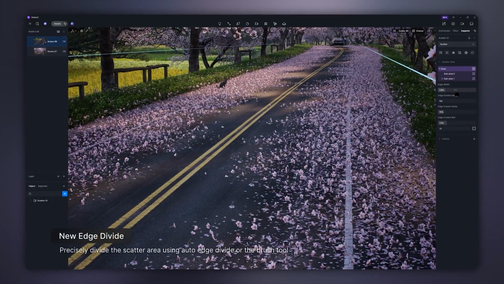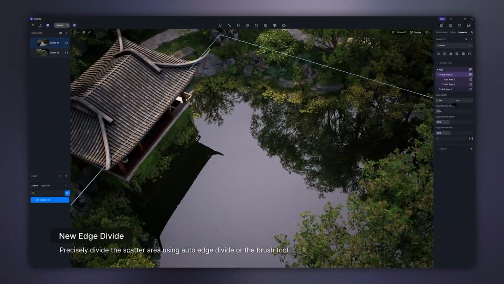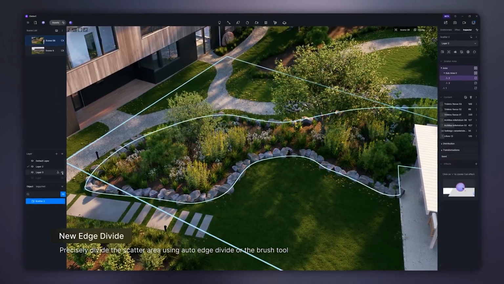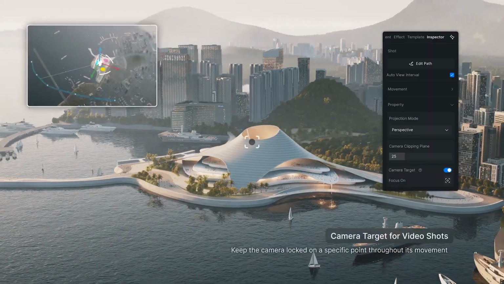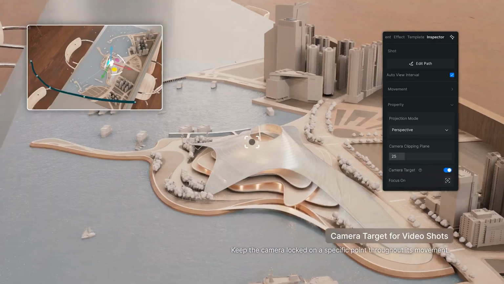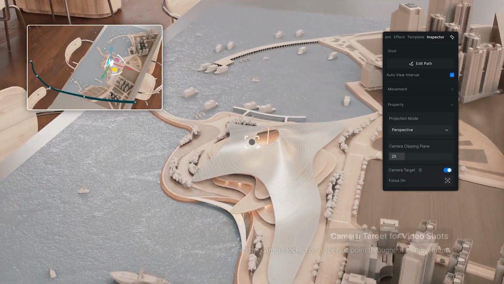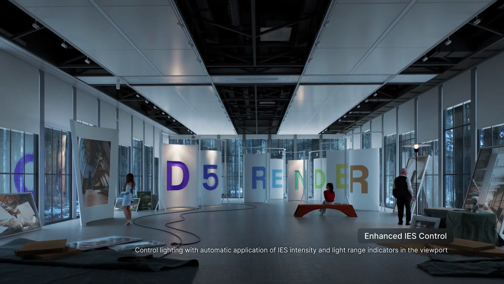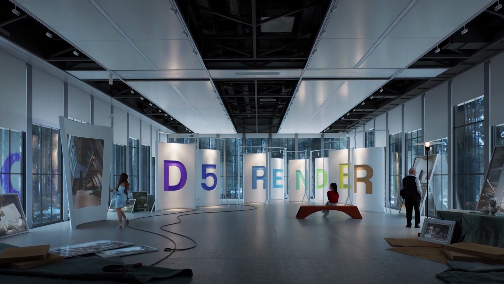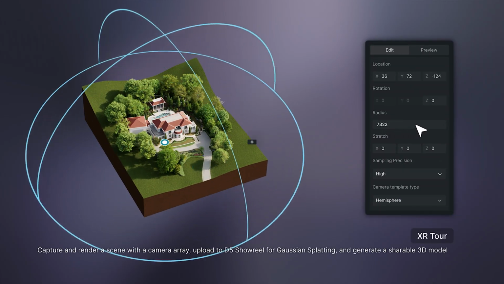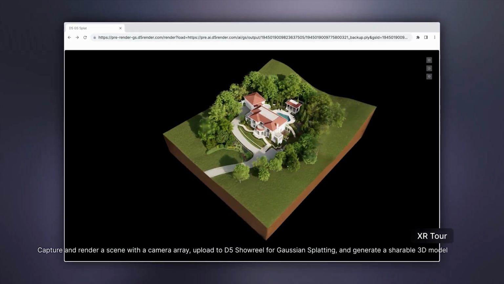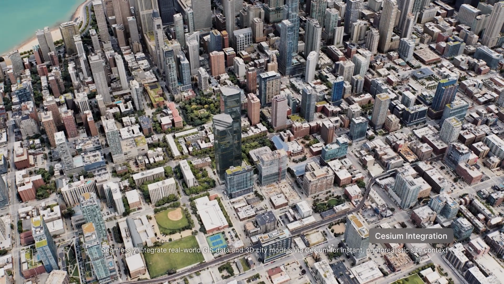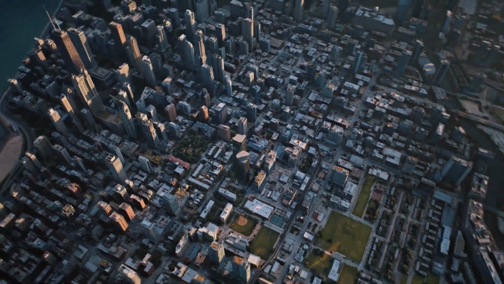Apart from these, we have the new edge division, which can precisely divide a scatter area. The camera target tool can lock on one specific area in the scene while creating a video. We have enhanced controls on the IES lights and the indicators are visible on the viewport. The DeFi scene can be shared as a model to be viewed from anywhere with the XR tool. The CCM integration syncs the real-world GIS data and brings in the city context around your site for increased accuracy.